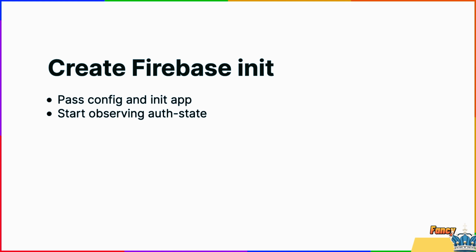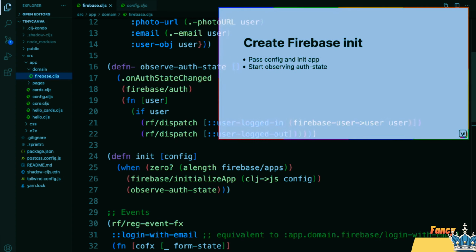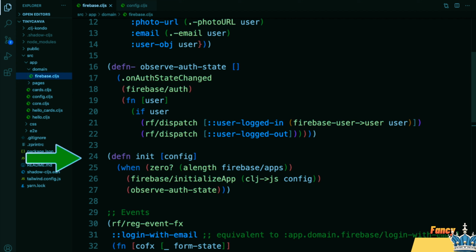Firebase SDK allows us to initialize multiple applications using the initializeApp function. It also returns a list of initialized apps via the firebase.apps property. Our strategy is to initialize Firebase once when the app is rendered. We will define an init method in the app.domain.firebase and call it in the bootstrap process in app.core. The config argument is the value of the firebase map defined in app.config.